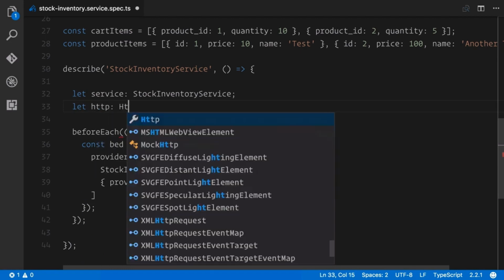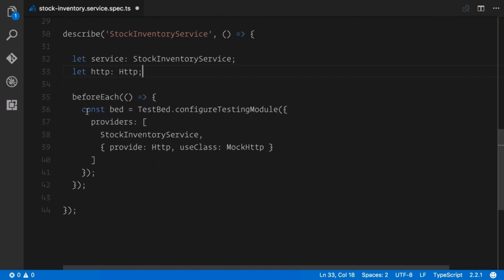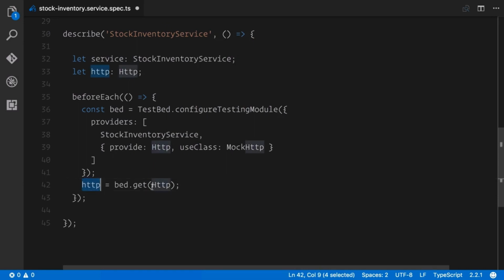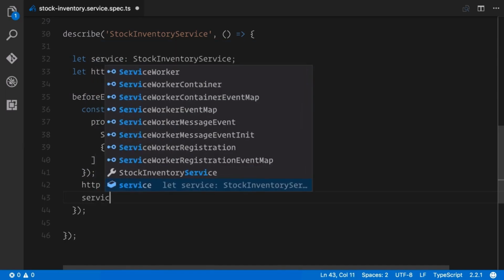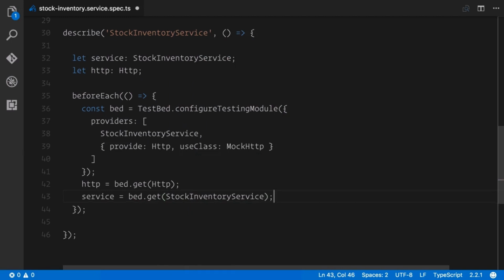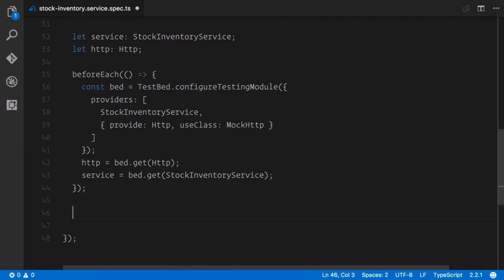Now inside our beforeEach, what we want to do is simply override these. So we're just simply going to do HTTP equals bed.get. So this will go and fetch that HTTP token and assign it to the value of HTTP. So we're going to use that to spy on these methods to make sure that they're getting called. Similarly, we can do something with the service. We'll do bed.get, and we want to go and get that stock inventory service. So there's a little bit of configuration that we need to do before most of our tests. However, once they're all set up, things are actually pretty easy to get going.